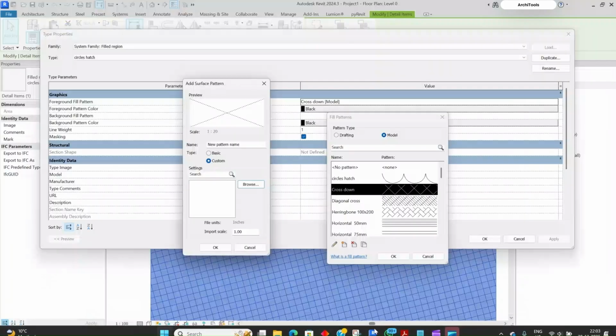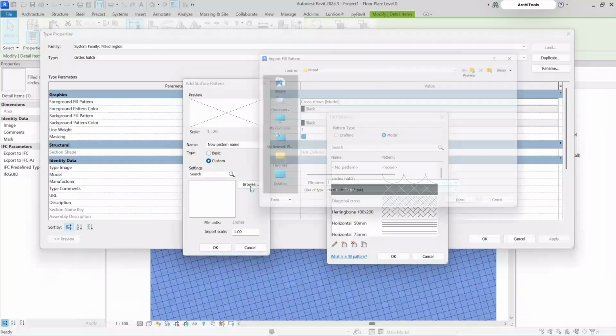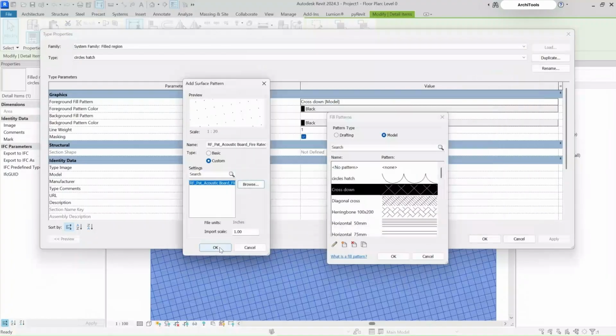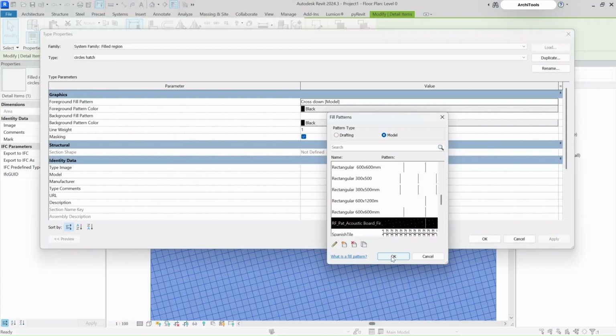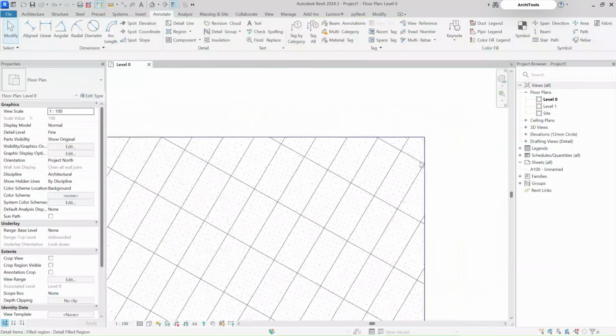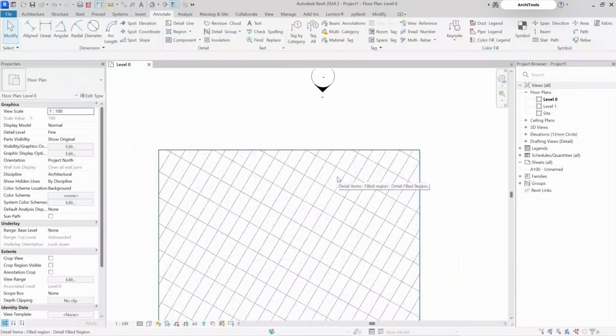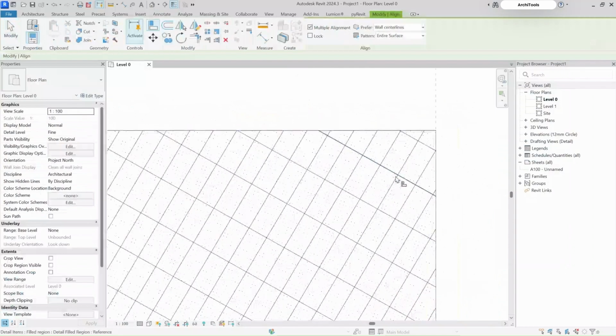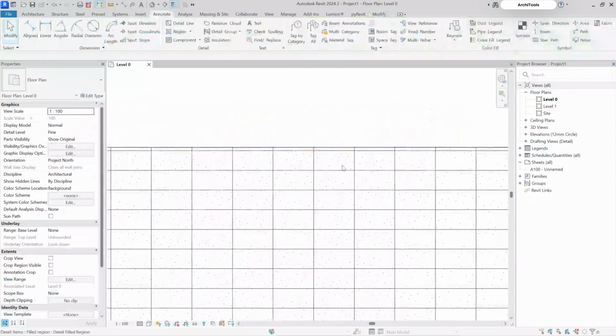I'll go to my Revit and click on browse. Go to the location where I have downloaded. So this was the file. This was acoustic board fire rated. I will select this PAT file and click on open. Keep everything as it is. Scale is 1 set. Okay. And yes, you can provide a custom pattern like this, and you can rotate this by aligning also, since it's a model pattern.